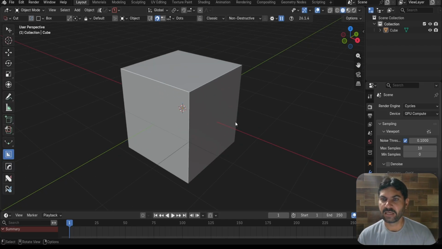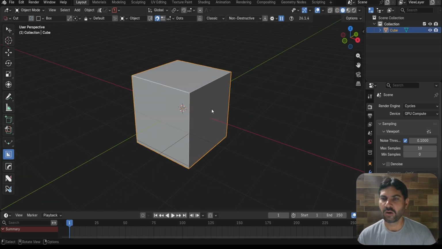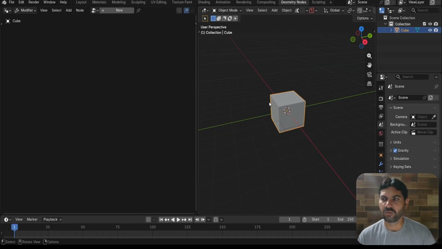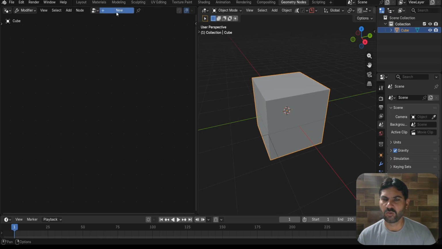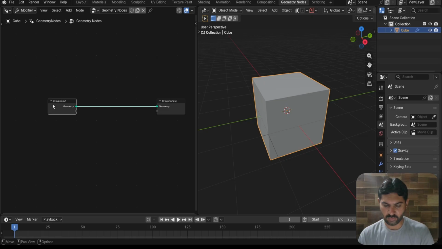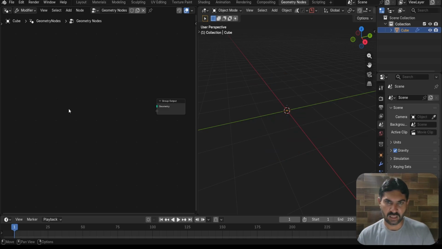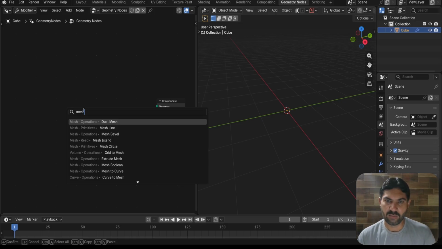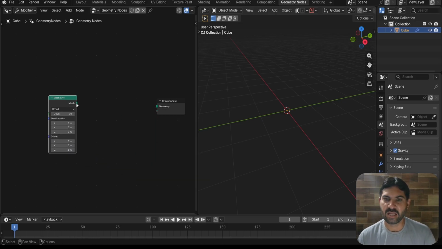Alright, we are in Blender and here I select this cube, or any mesh you have in the 3D viewport, and directly enter into the geometry node workspace. Here I hit this New button to create a new node tree. Delete this input, and here I am going to start with the mesh line. Pressing Shift A, I search for the mesh line, place it here and connect it with the group output.